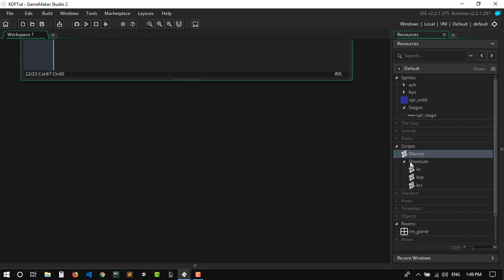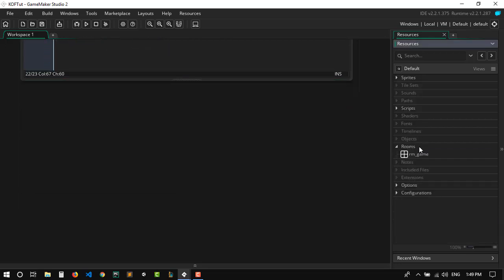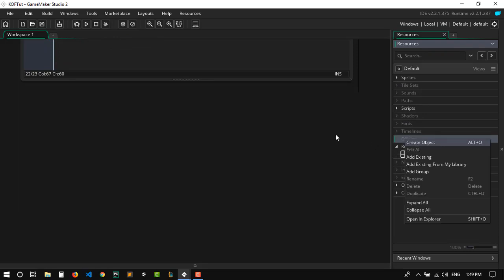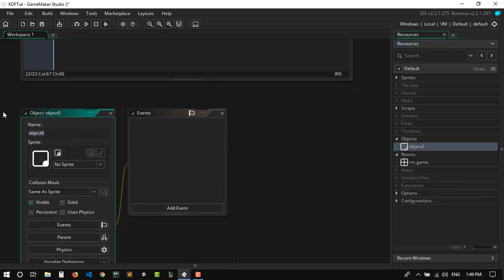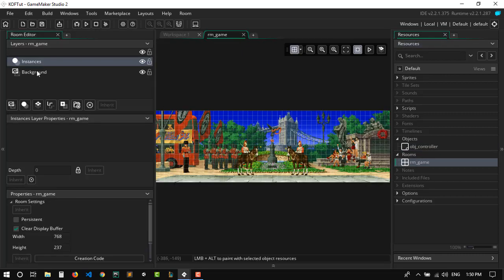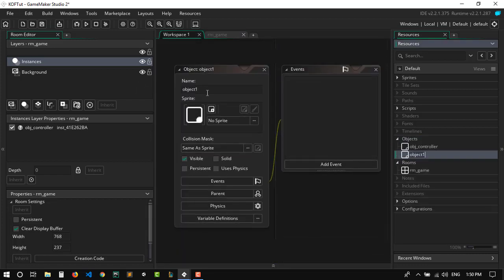So let's actually start making the game itself. We're gonna be needing a controller, right? So we're gonna create a controller, obj controller, and it is basically the only object that needs to be in the room. Just put it there. We're also gonna need a solid object, of course, for the ground and the collision detection. Make sure it's solid and invisible.